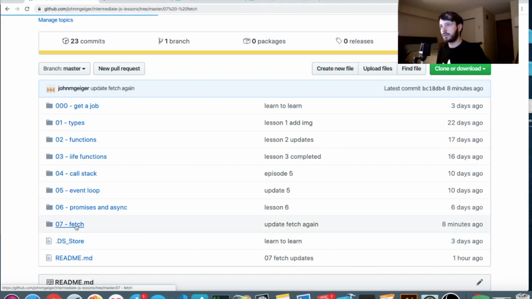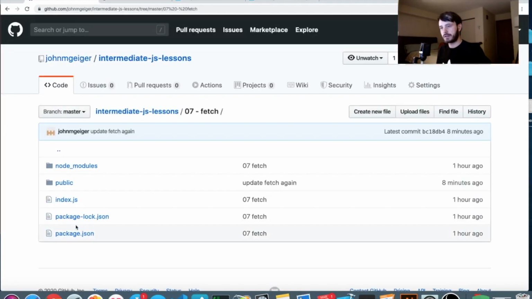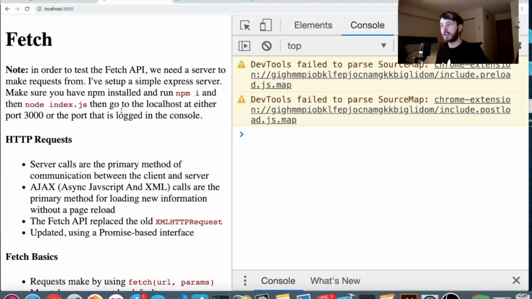And in the 7th folder, we're going to see something different than usual. Rather than just an HTML file, since we're dealing with making calls to a server, we can't just open up an HTML file, but rather I wrote a small Express server to actually handle the calls that we make. So if you don't have NPM, you're going to have to download that for this episode.